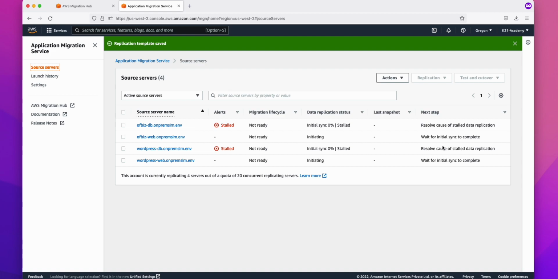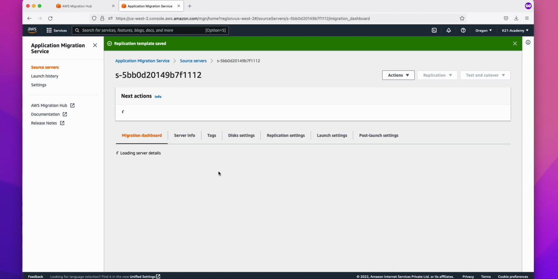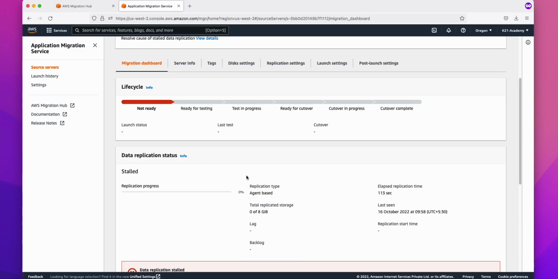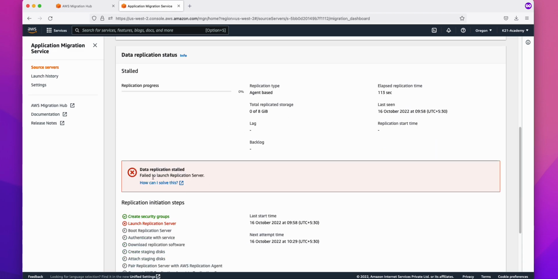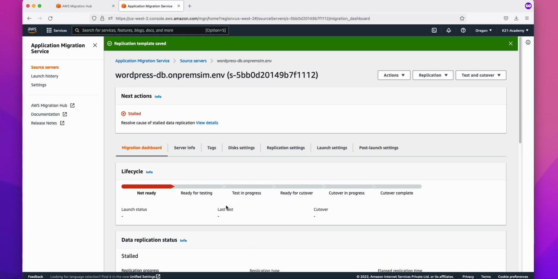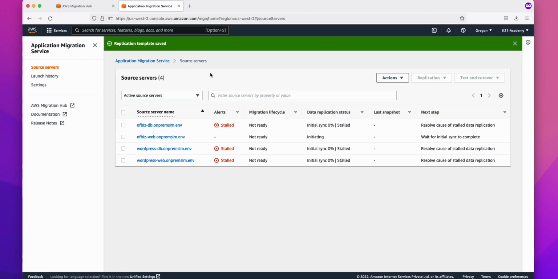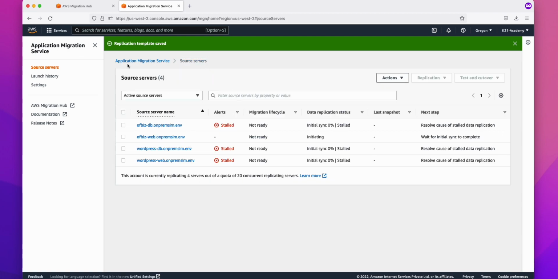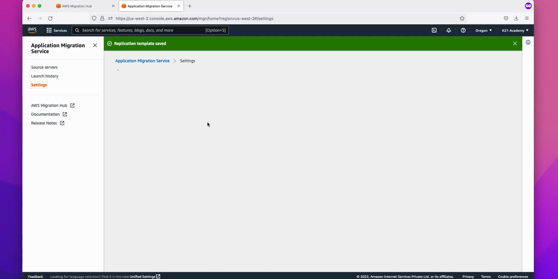Okay, so what happens is probably because all the information is being pushed into the same staging server at the same time. It can actually happen. It says stalled, but technically, it says replication progress failed to launch the replication server. So the M5 large that I selected may not be available in my subscription. So let me just go ahead and change it right away.